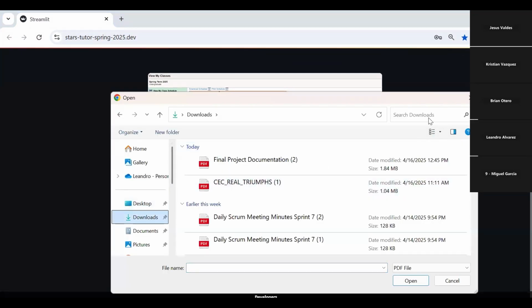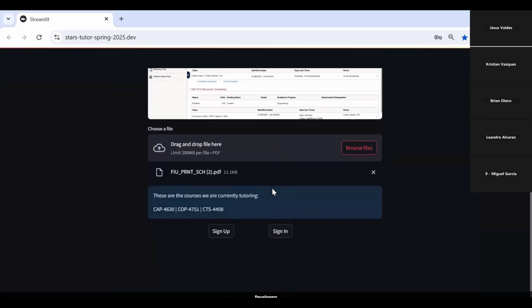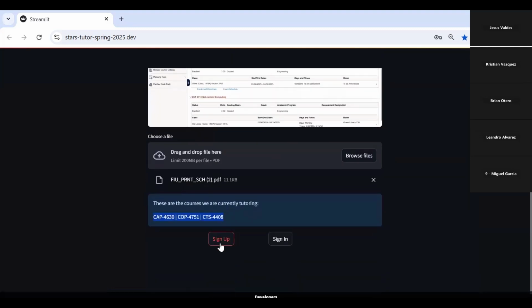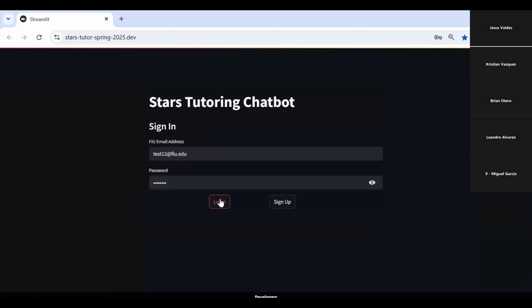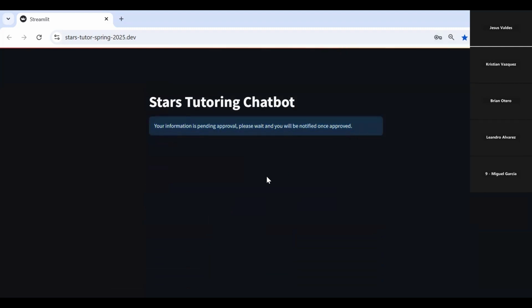And from this PDF, the courses that are available, that STARS currently has services for, will be displayed at the bottom. Right. So these are the current ones that they're tutoring for. I would click sign up. And then if I try to log in, it's currently pending approval because the admin has to approve it. But before we go to the admin side, let's sign up as a tutor.